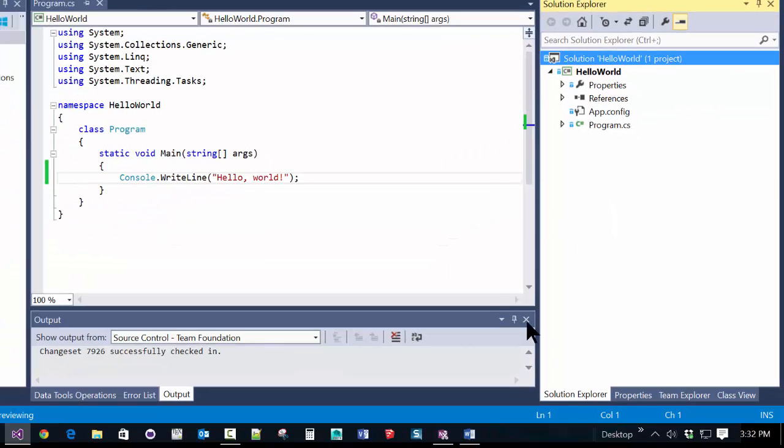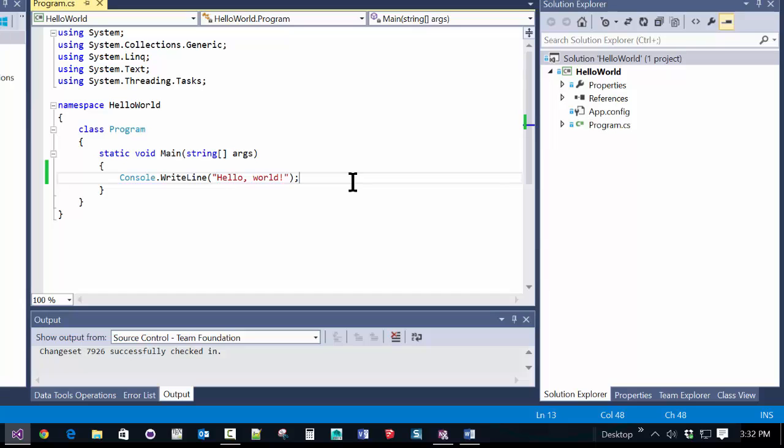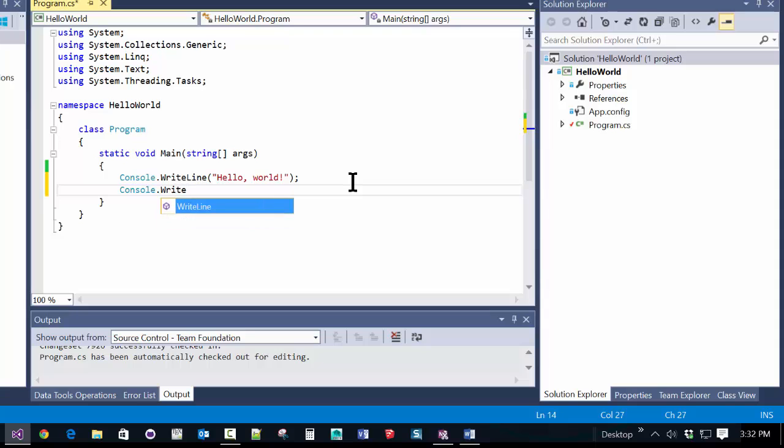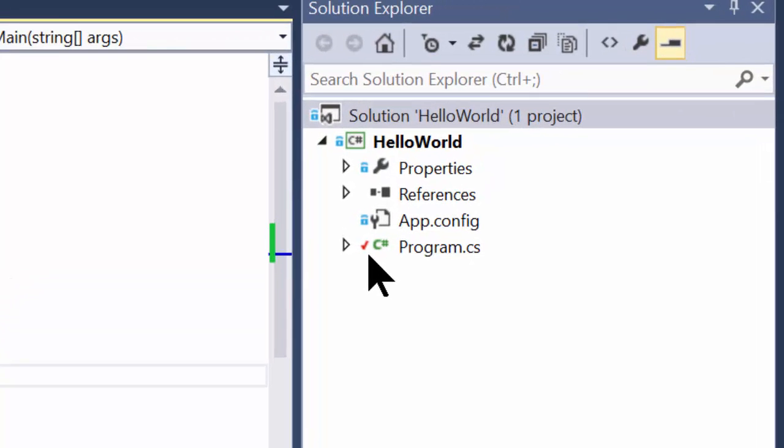If I were to make some changes here, and save it, you'll notice that I get a red check mark. That means that this file has been changed, and this red check mark means that this file has been checked out and has not been updated yet.